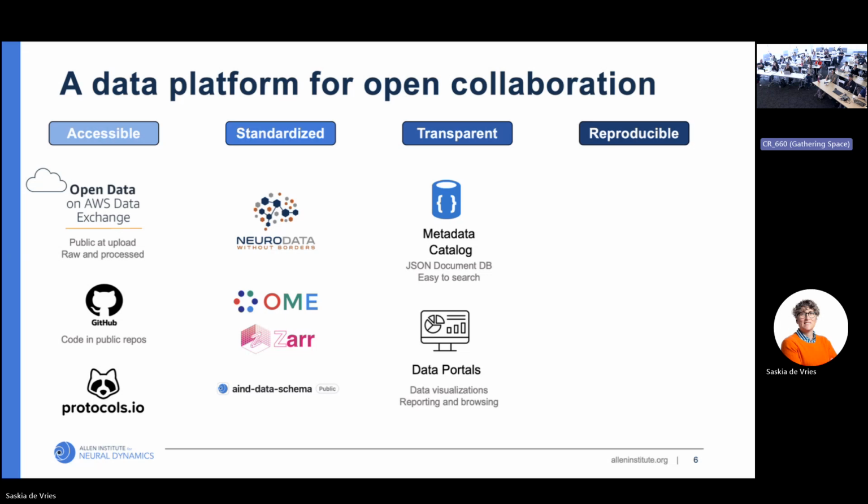We make things transparent through our metadata schema. Each data asset that we create, whether it's through acquisition or through data processing, is documented by a metadata file that accompanies it. And this goes into a metadata catalog, a JSON document database that we can then use to easily query the data, and we can use that to find important information about how experiments were done or how derived results were created. We also develop different types of data portals for visualization and reporting. I'll show you a little bit about this as well.